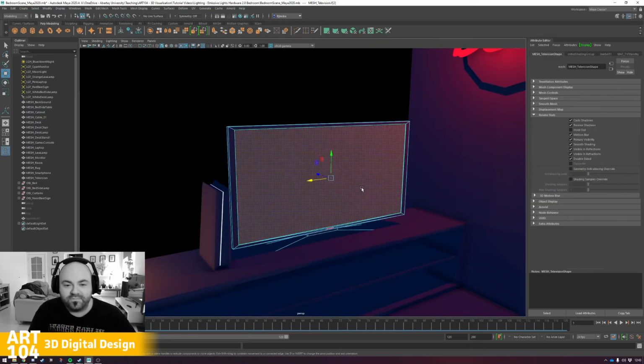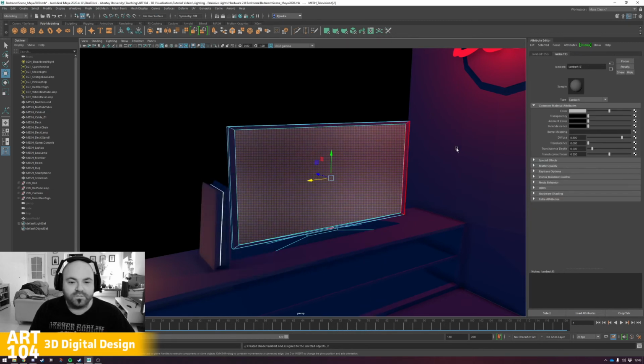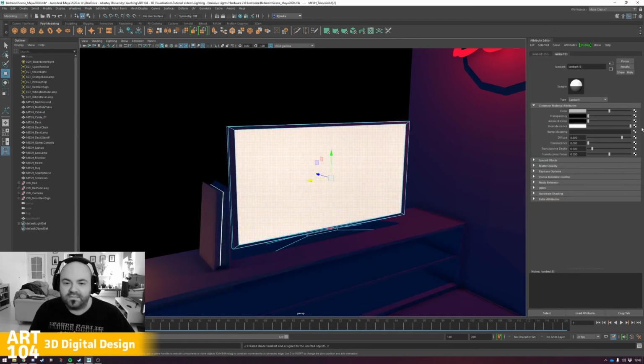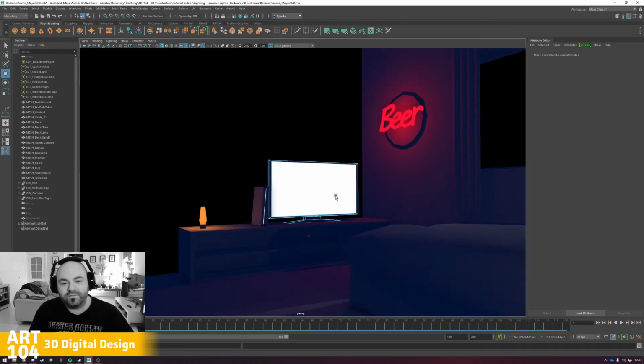So I'm just selecting this face, and I'm going to assign a new material. Excuse me, I have terrible coughing problems today. I'm going to stick with a Lambert, and of course I'm going to stick the incandescence up to white. A television is just giving out white light. It's a little bit boring, but we get the vibe.